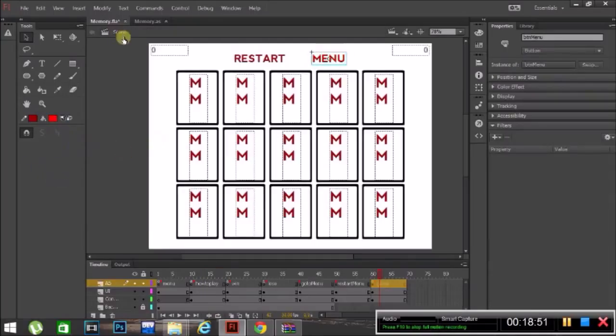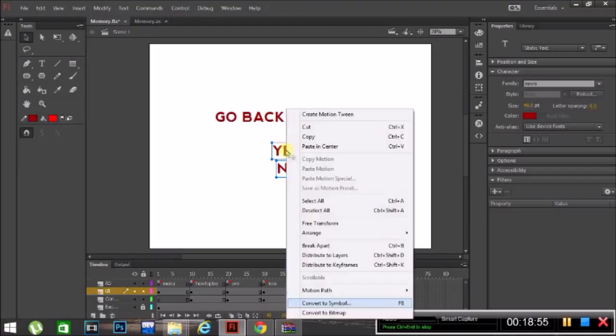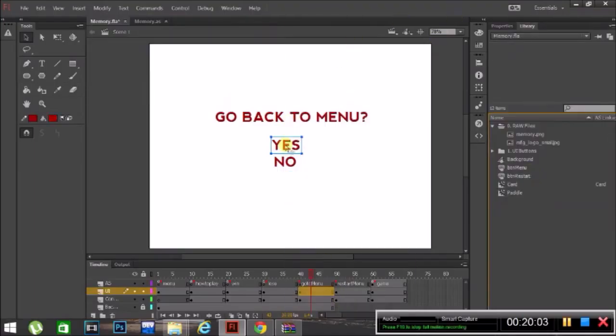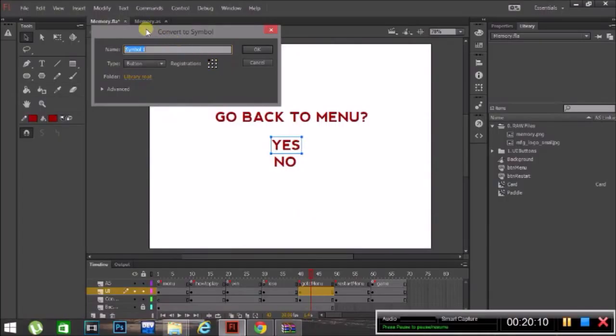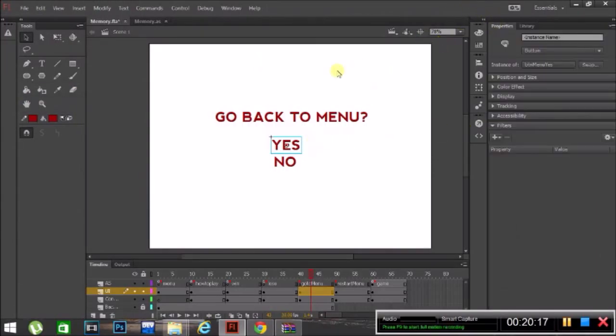Go back to Scene 1. Go to the Go to Menu frames. Right-click on the object Yes. Choose Convert to Symbol. Rename your symbol and make sure that under Type, Button is selected. Click OK.